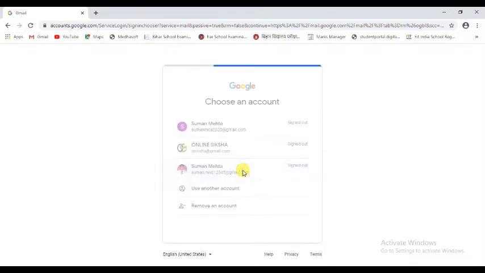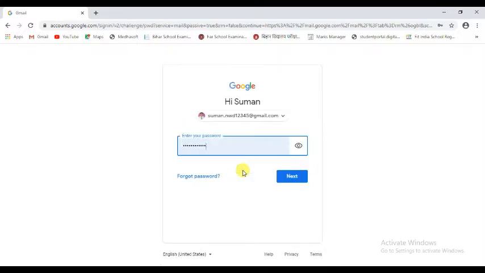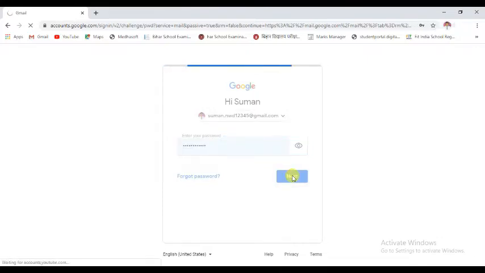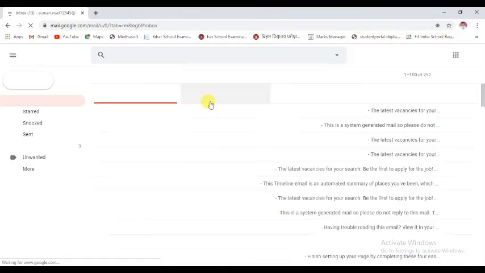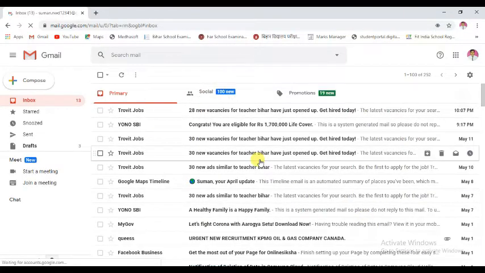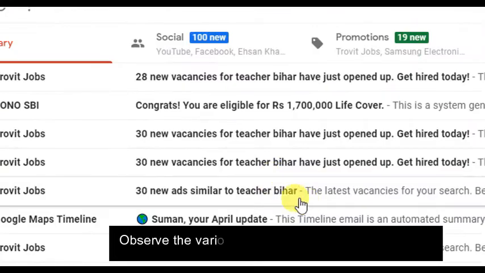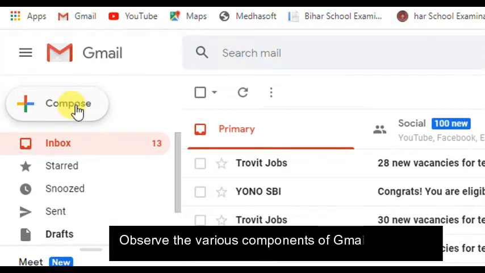I want to open this email account, so click over it once, and then in the next window type the password. I have already saved the password to save your time, so directly click on continue. It will take you to your Gmail account. Here in this Gmail account you will see there are various components. Let me show you from the beginning. You can see compose, inbox, starred, snoozed, sent, drafts, and many more. So one by one we will discuss them in this video.